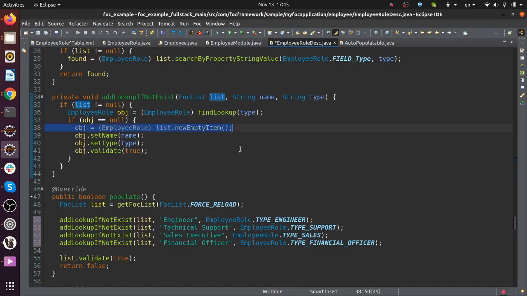It also tells the list that you have a new child. And then I say to the object set name, this is the name, set type, and then I say validate true. The validate true is an equivalent to clicking save if I was in a form and filling the form. Validating true, I'm saying to the memory object that if you are a new object created, you can get inserted if you want. So I'm like committing to the database.